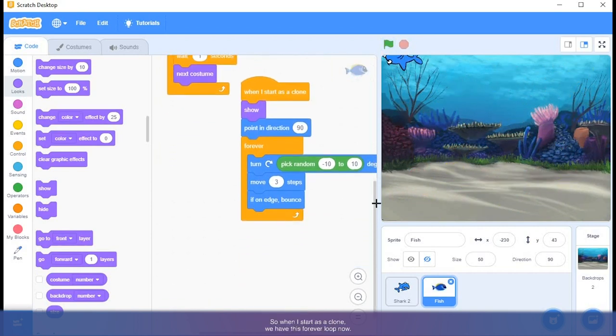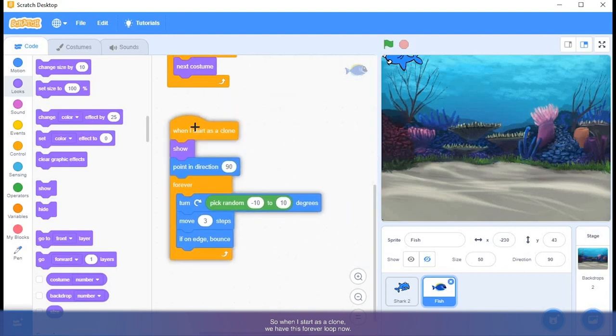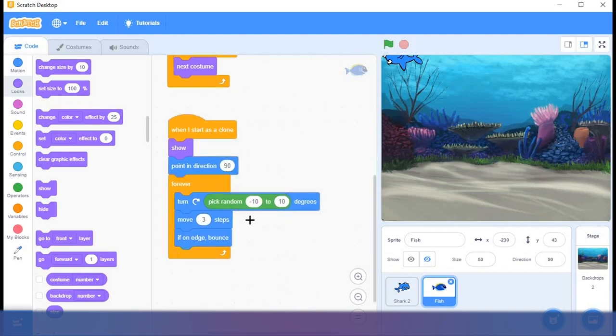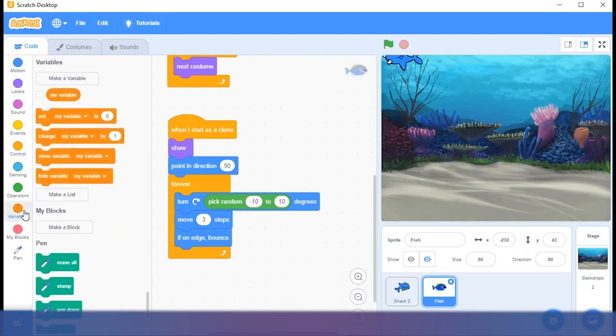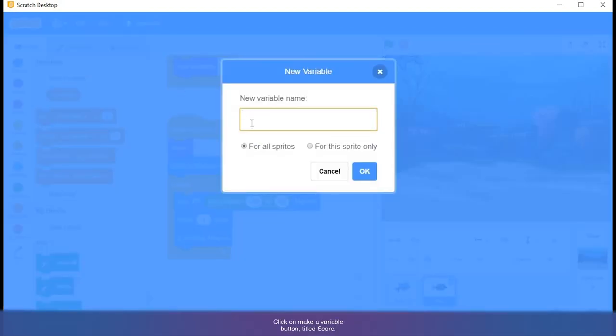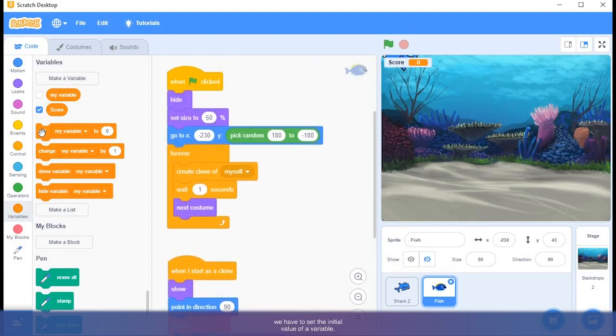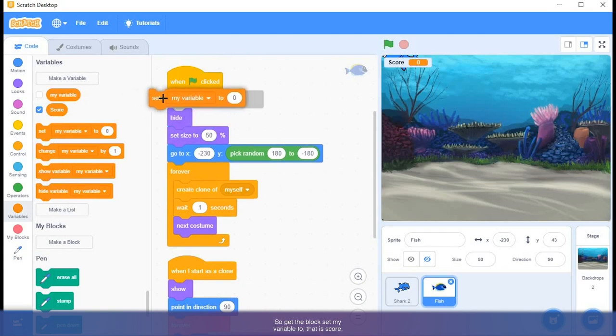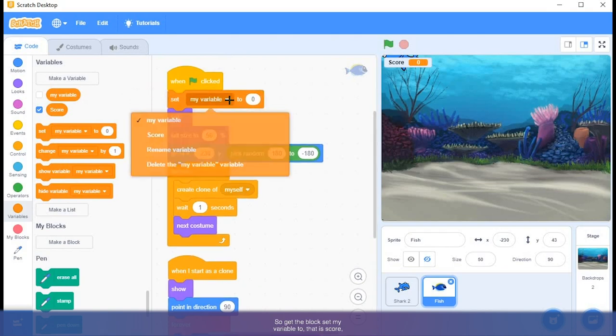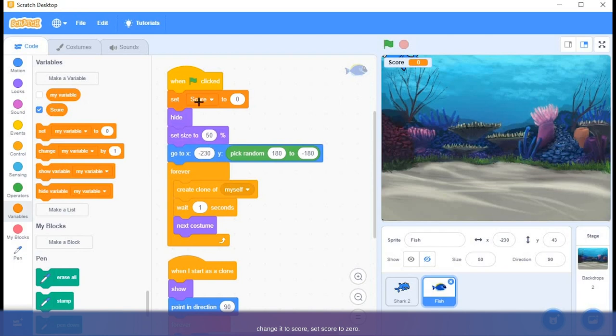So let's add score. So when I start as a clone, we have got this forever loop here. So to add score, click on variables. Let's add a score as a variable. Click on the make a variable button, write down score. So as we know, we have to set the initial value of a variable. So get the set my variable to block, that is set score, change it to score, set score to 0.